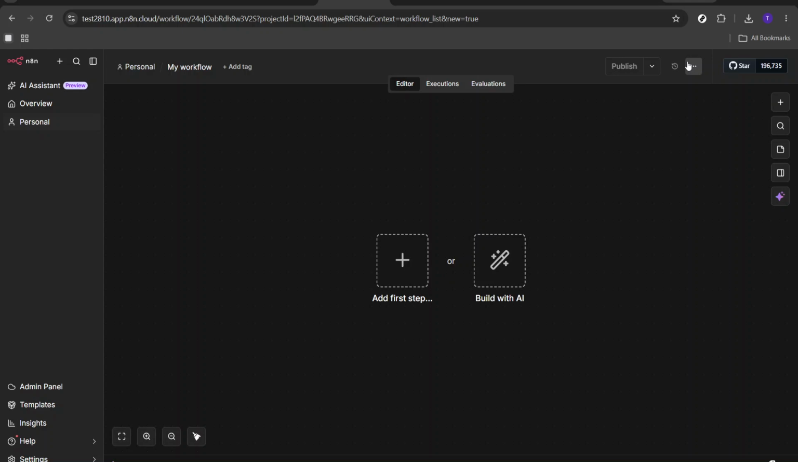After opening n8n, head over to the Workflow section. You may notice a plus sign or an option to start a new workflow, which is exactly what you're looking for. This is where all the magic begins.